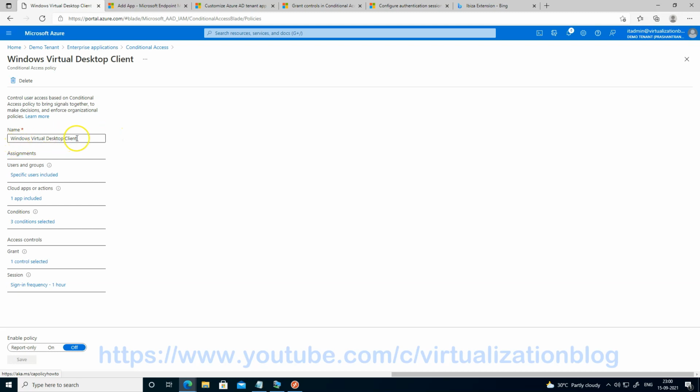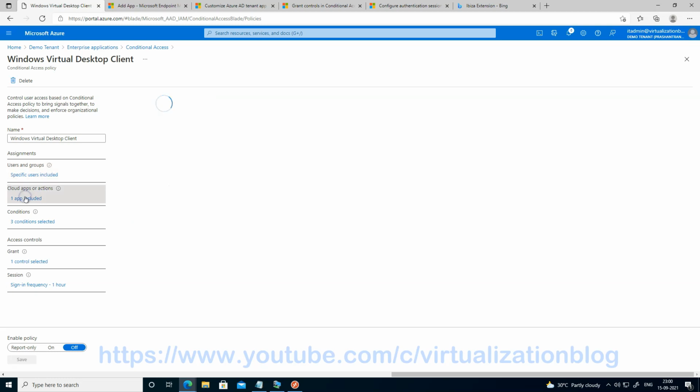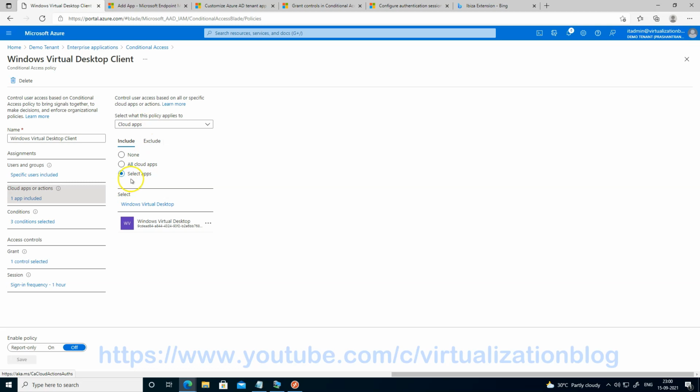I have named it Windows Virtual Desktop Client because this is the application which the user will be using. And then, like I did before, I specified the user, and I have selected the Cloud PC users, and all my Cloud PC users are part of this. Now, the next thing I have done is add the Cloud App here. If you go to Cloud App and Actions, then I selected the Windows Virtual Desktop Client.